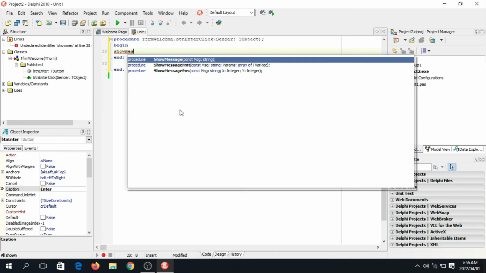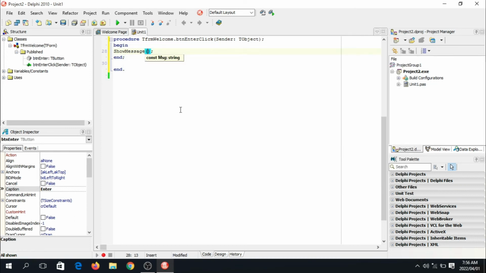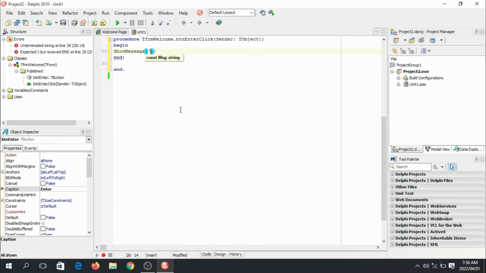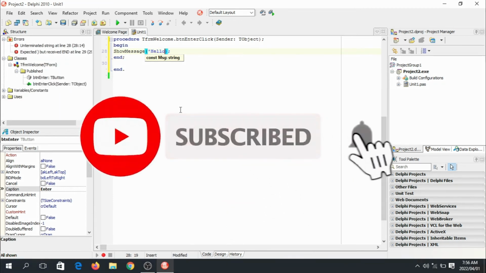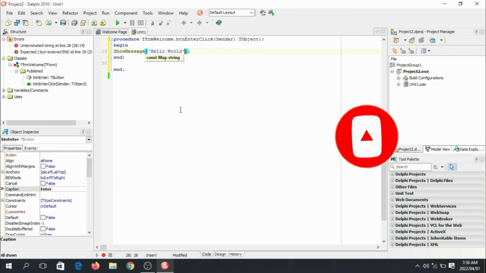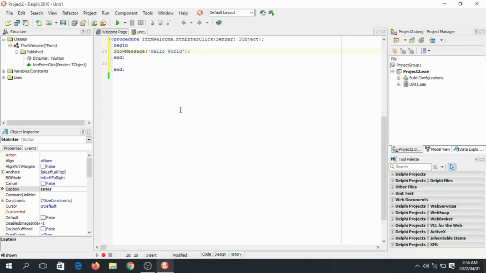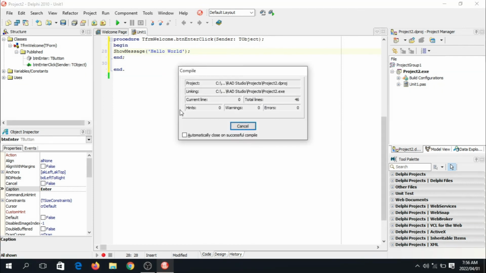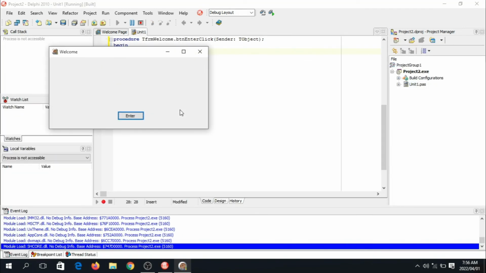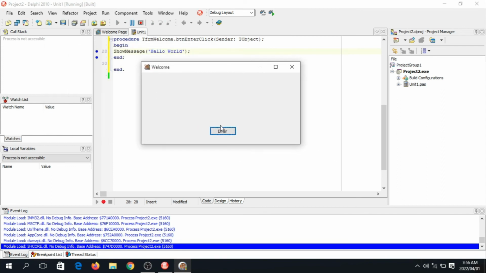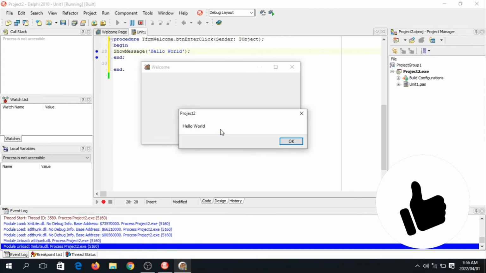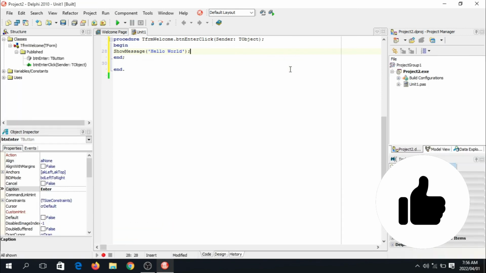We're going to need a constant message, also known as a string, and we're going to have to put it in brackets. So click that, it'll bring up the brackets, put a single quote, type Hello world, end your quote, and now press F9 to run the program. As you see, we have our welcome screen here. Press Enter. Hello world. Yay, we did it together.